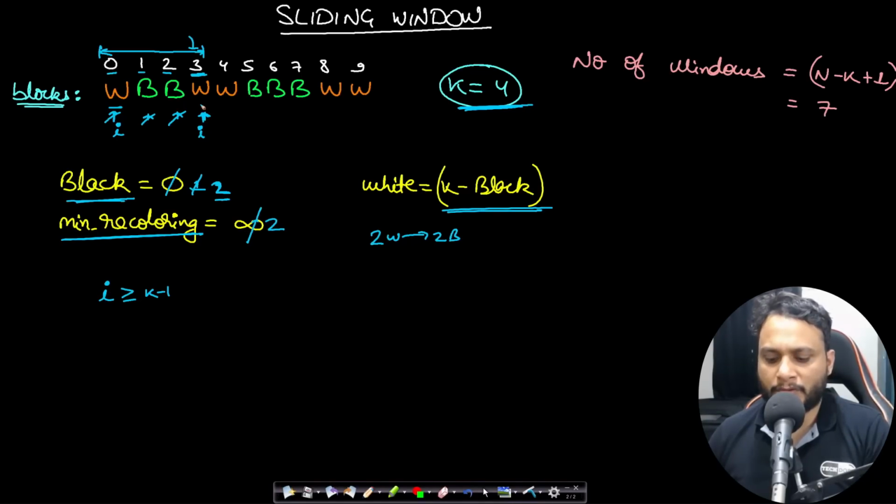Now when I want to go to the next value, that means index 4, you know that your entire substring size will be 4, so this 0 will be lost from the left side. When you move forward, a white will be added and a white from here will be subtracted. But since we are only tracking the black, no change will happen to the black count.